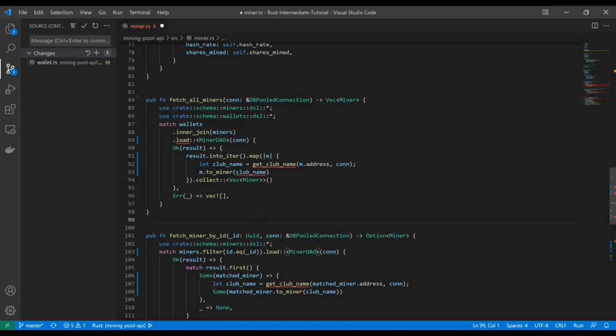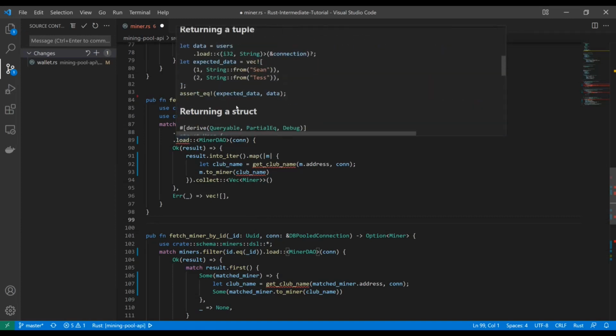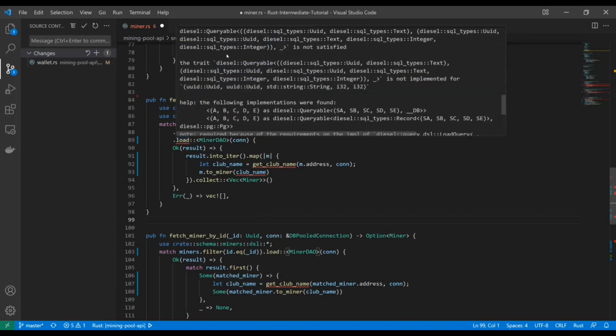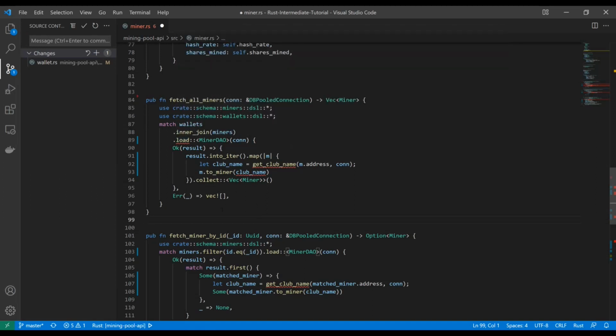And as you can see, load starts yelling at us when we do that. It's got all this information about types and all this Diesel stuff. All it's really saying is, hey, you've changed what's coming in here, and Diesel can't make it into a MinerDAO anymore. There are just too many fields. That's because the object that gets pulled in, the record, actually looks like this.